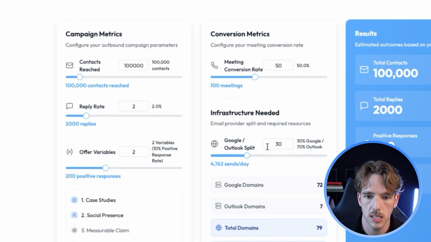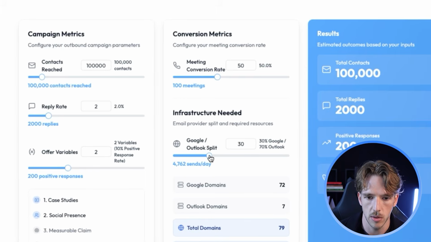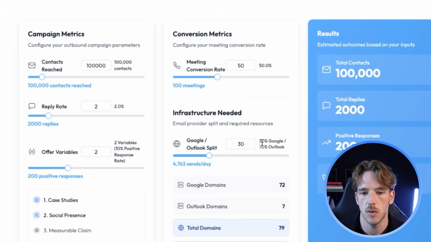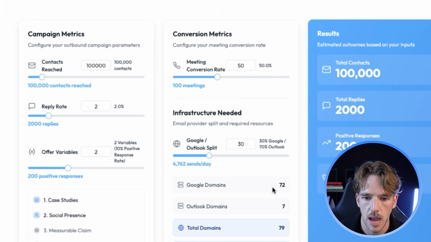What we also use this calculator for is to determine how many email accounts we need if we want to book 100 calls. So with 100 meetings booked, you can determine what you want your split between Google and Outlook to be, but let's just say we want a 70-30 split, 70% Outlook. I've been liking Outlook lately, so that's just my preference. And 30% Google. What that ends up being is 4,762 emails per day, assuming that you're sending for the average of 21 business days, which is what a typical month has. And this is what it'll look like.